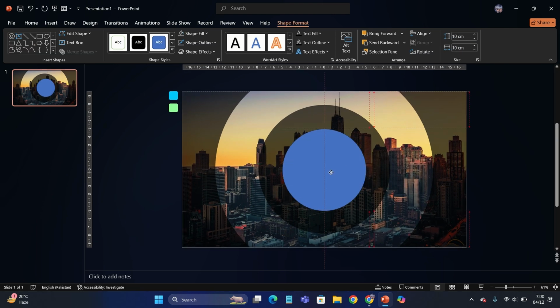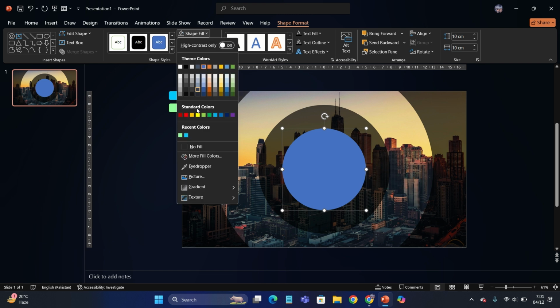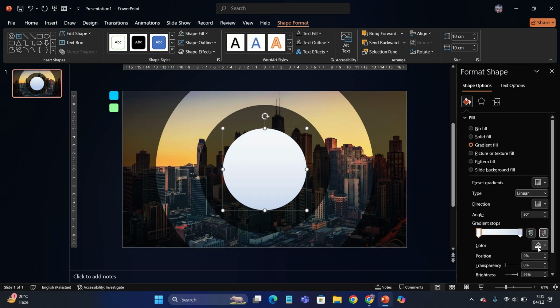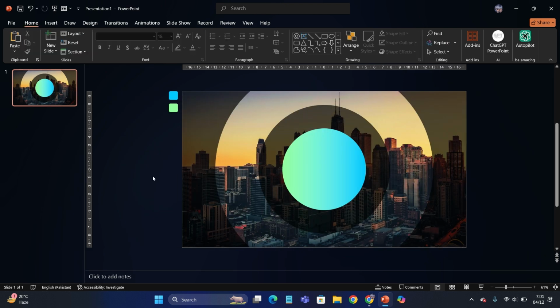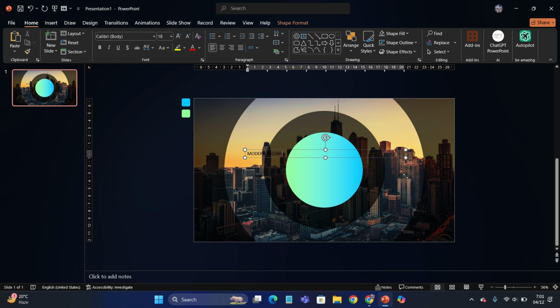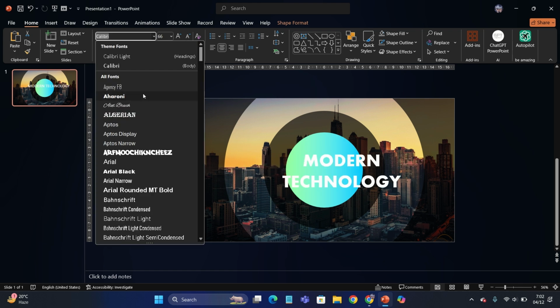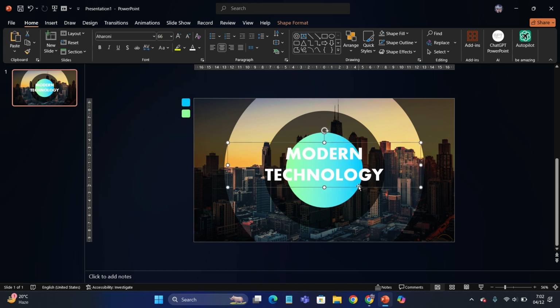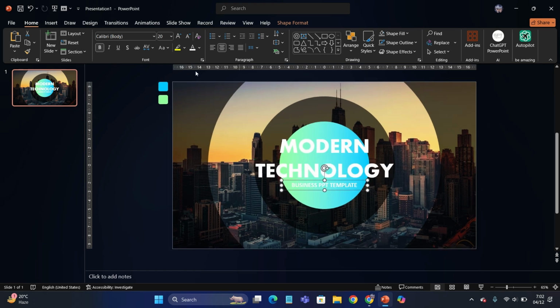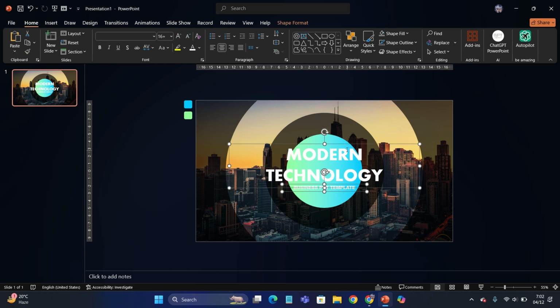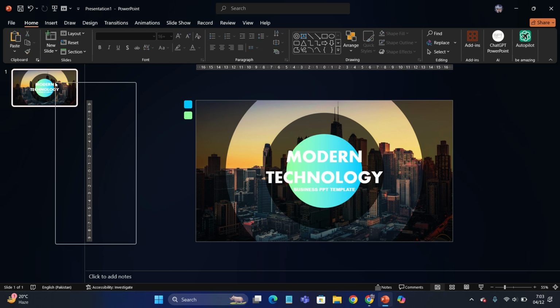Next, insert a small circle of 10 centimeter height and width and diameter and give it a gradient of two colors. I'll use turquoise and the blue color. Next, insert a huge text box for the text and the title. Next, put it right here like this, and you have to give the content text as well. Next, select both of them and put them right here like this.